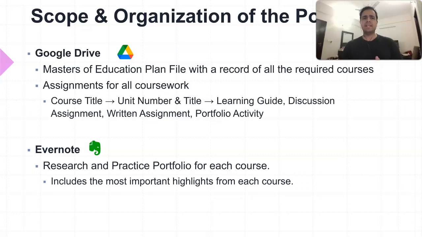And since the Google Drive basically has all the information, it's also important to know what the highlights of each course were. So that has been organized in Evernote, in my research and practice portfolio. The research part of this portfolio includes the more prominent research articles that I found in the course, which would potentially be helpful in the future. While the other part, which is the practice part, includes learning or teaching strategies I have come across in past courses, which might come in handy in the future.